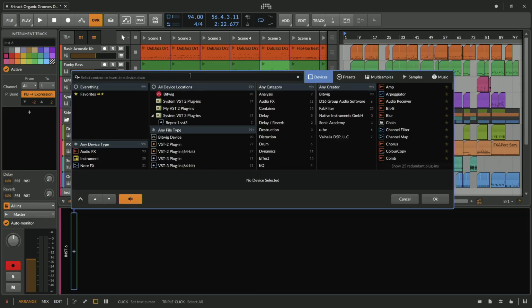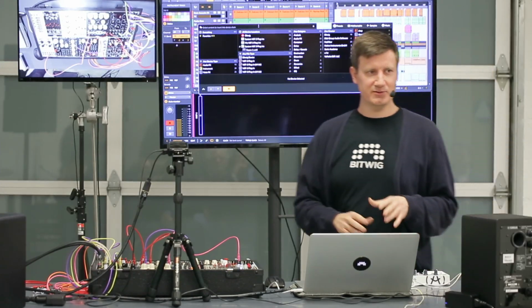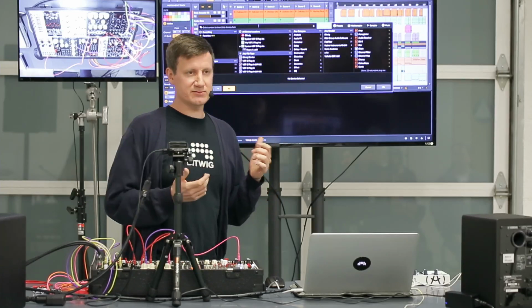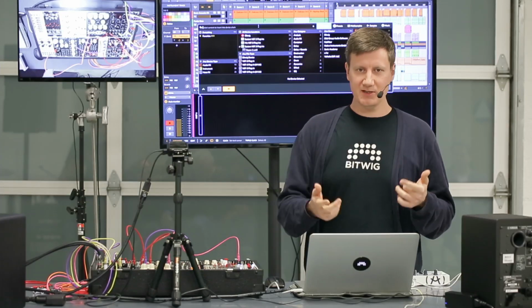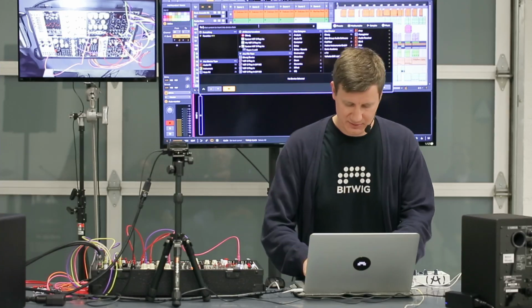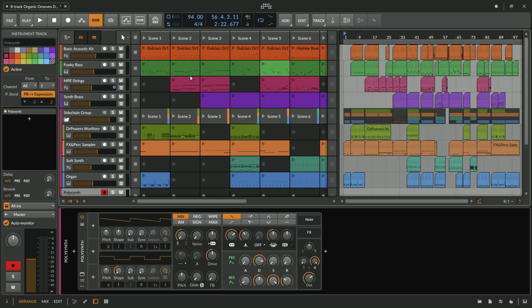This, by the way, is our pop-up browser. You'll see that come back and forth when I'm adding things. You don't have to worry about all the functionalities. I personally like to use the search. So whenever I bring this pop-up browser up and I say I want to add a polysynth, I would just type in POLY, select the polysynth, bam, and it's added to my project.